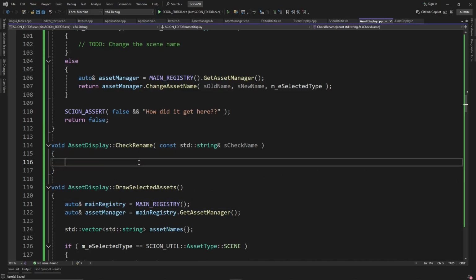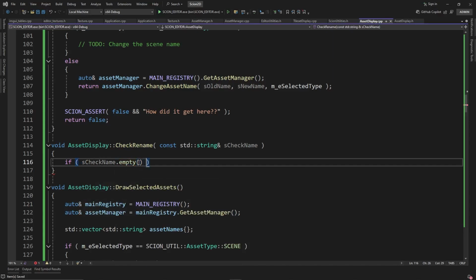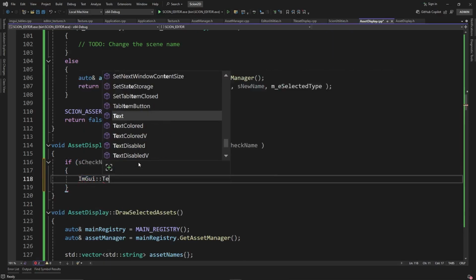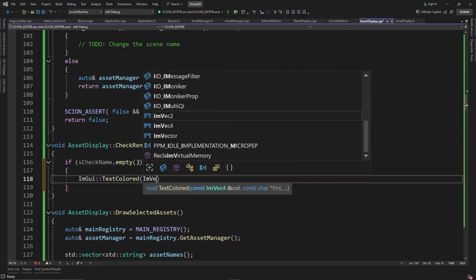So first thing I want to do now, check to see if the name or the new name is empty. If it's empty, I want to have a little text color error, and I want to say rename text cannot be blank, right? So we can say if s check name is empty. Now we can create a little error here. So ImGui text colored. And we can say ImVec4.